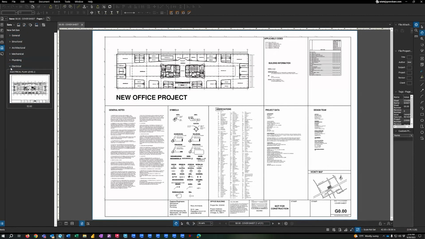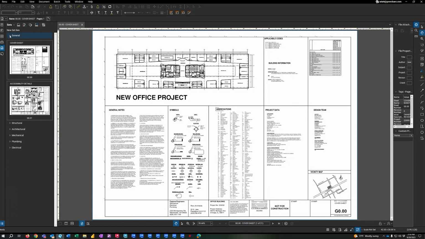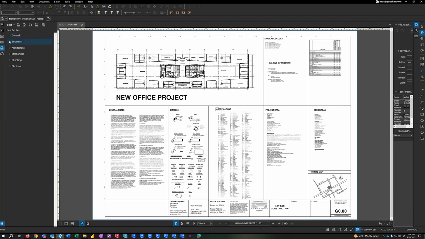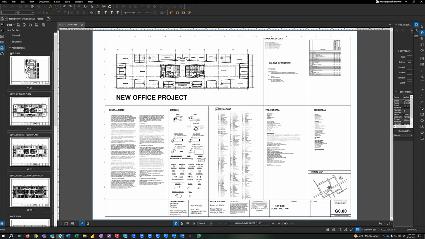So as you can see here, we have categories. Categories that don't appear in the set, you don't have any blank categories here. For example, there's no cover sheet files here that start with CS, so it doesn't list that category. But all the ones that start with G get sorted under general, and that is a collapsible category.